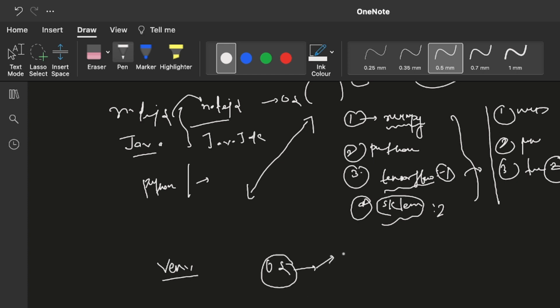Suppose this virtual environment is env1, this one is env2, and this one is called env3. In this environment you are creating project 1, and this project only needs NumPy and TensorFlow. So you only install these two libraries, not sklearn and other libraries. Suppose another project only uses NumPy and Matplotlib. So you will only install those libraries.